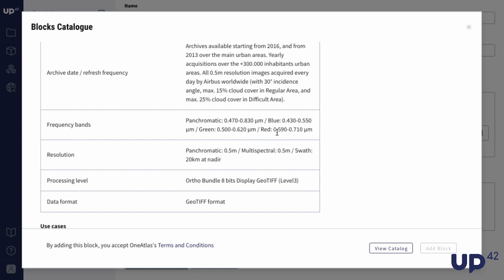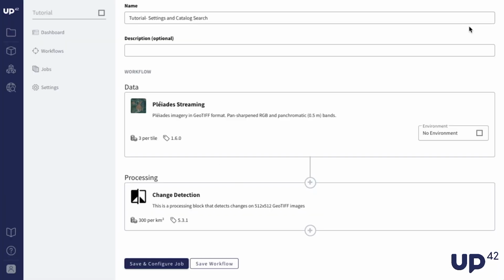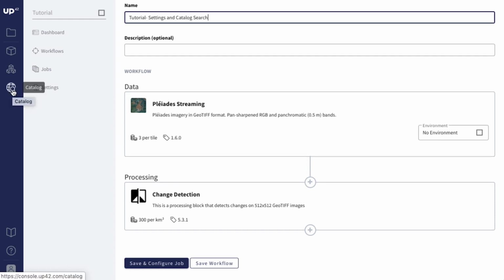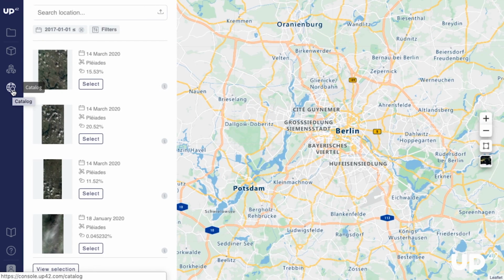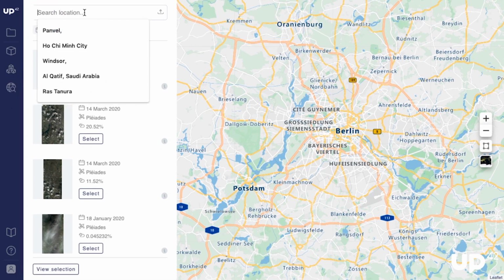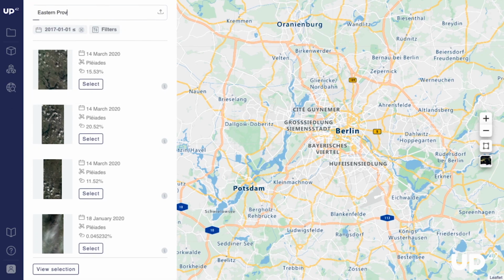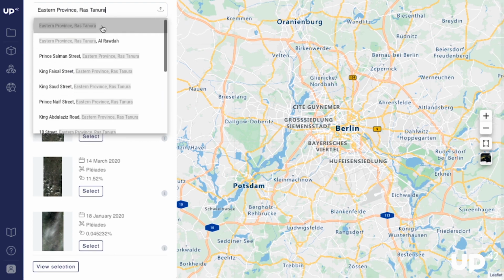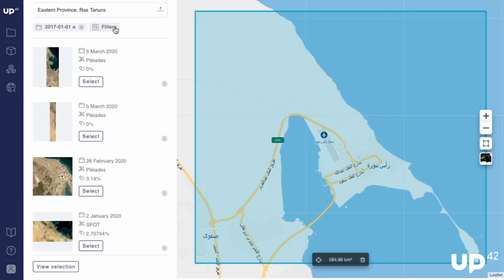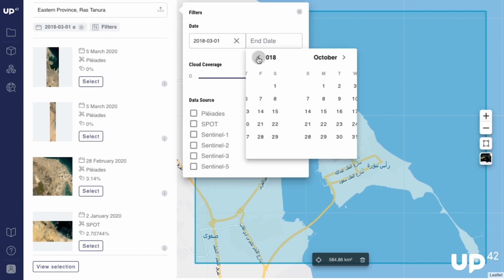Now that I know the data that I want to use, I need to figure out which dates are available for my area and that hopefully don't have significant cloud cover. Navigate to the catalog search, and I suggest opening this in a second tab so you can toggle back and forth to your workflow. Search for your area of interest. For this tutorial, I'm searching for an oil storage facility in eastern Saudi Arabia. I'm searching for dates where I know an oil leak occurred at this facility sometime in August of 2018.